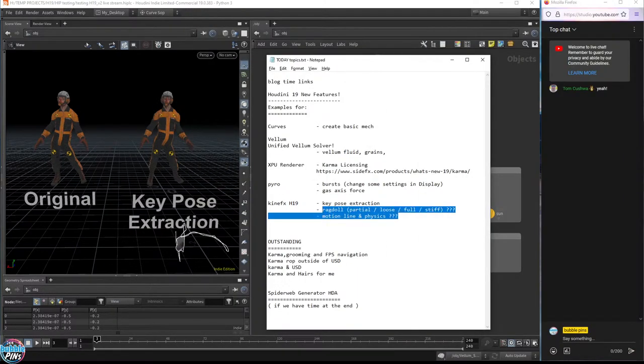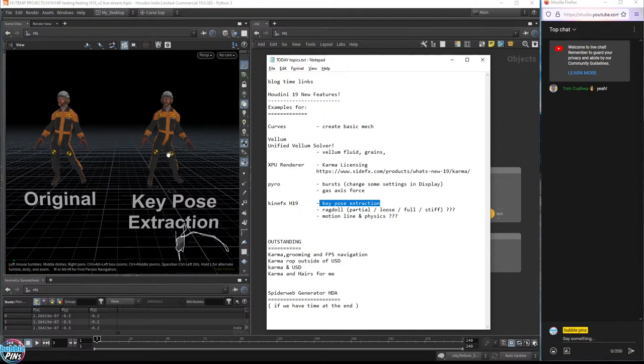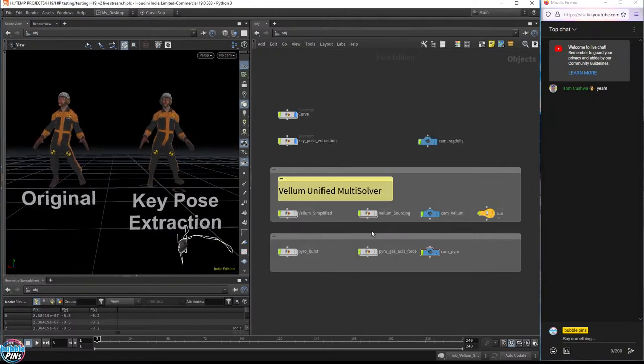And the ragdoll partial, I haven't fully figured out how this part works either, with all the ragdoll constraints and the newly added ragdoll solver, which is really exciting. I did get a chance to figure out the key pose extraction, so that's something we're going to go over today. I have a few examples.